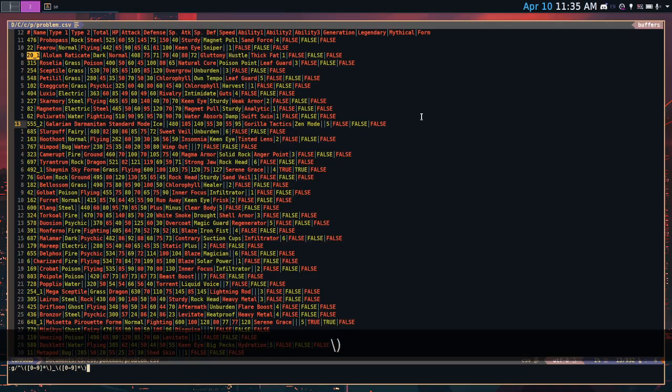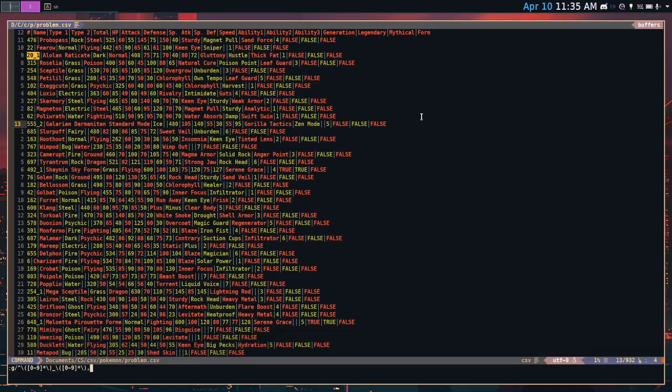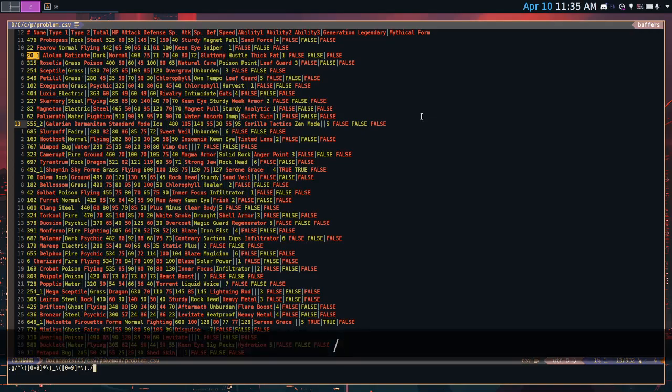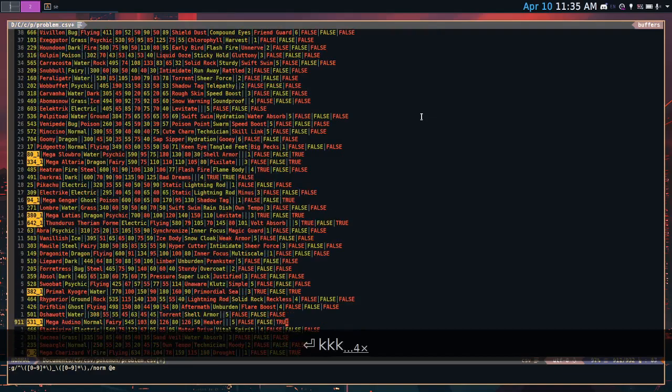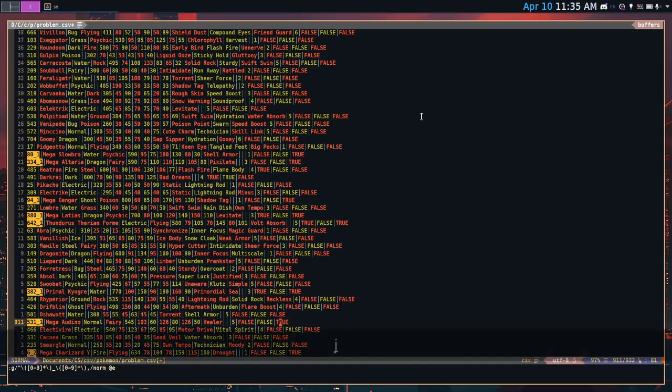And this should be our, wait, and then the comma, just to make it more secure. And this should be our macro. So we're going to do @norm, @register e. And this should apply the macro on all the lines that have an underscore in their Pokemon entry. And as you can see here, it correctly applied the macro. For example, Oshawott has a false, but Mega Audino has a true.